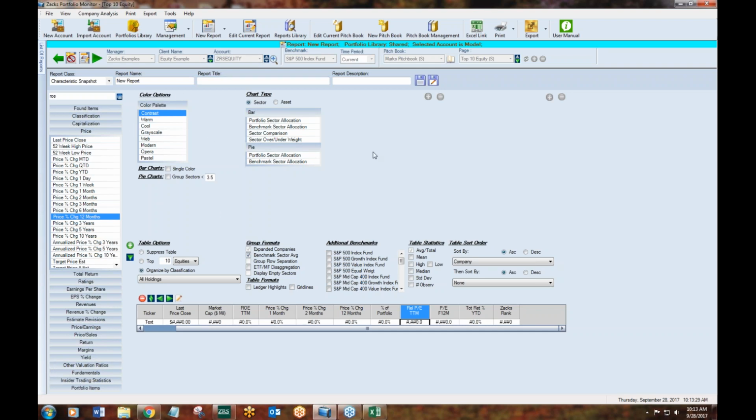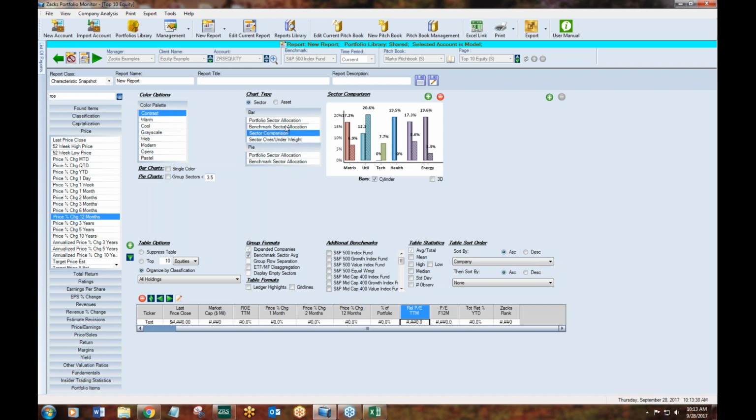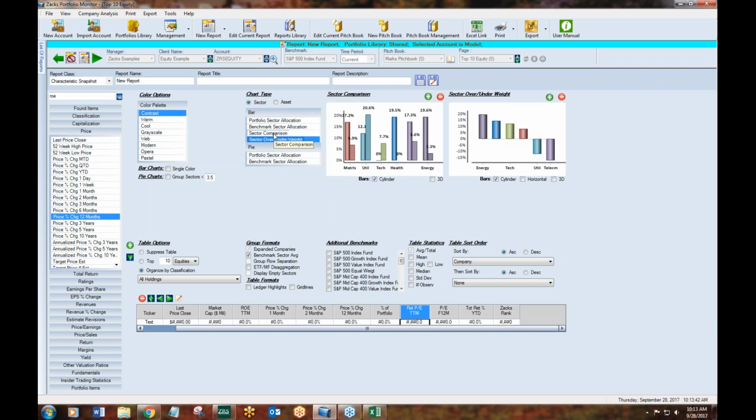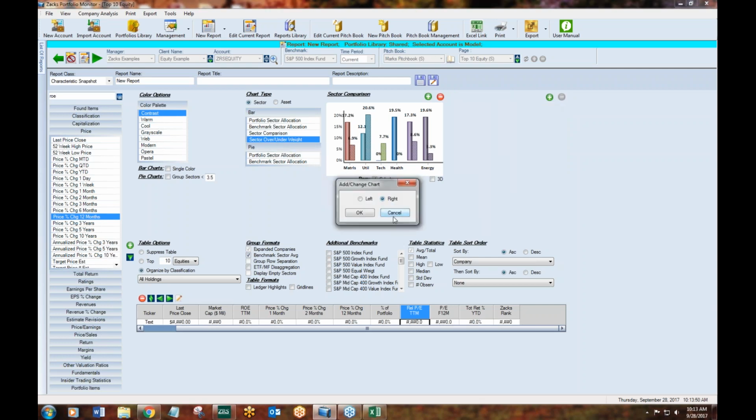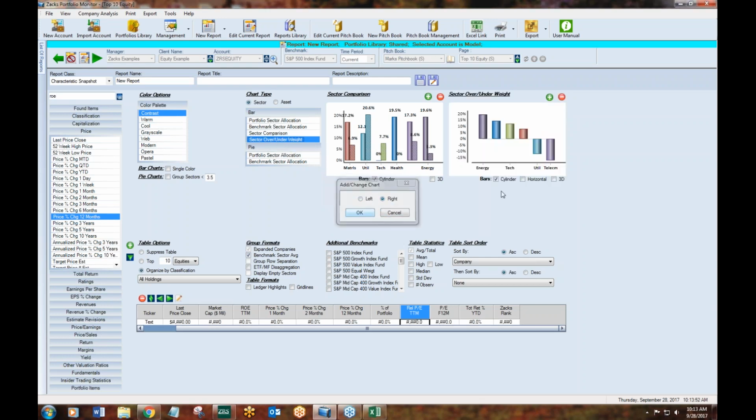Up here are the different chart options. This is where you can add different information. So for example, maybe we'll look at sector comparison and sector over under. I'm just double-clicking, and I added the sector comparison here by double-clicking it. And then when I double-click the sector over under, I'll do that again here. I'm going to add it to the right side because I already have one on the left, and you can see it gets generated right there.